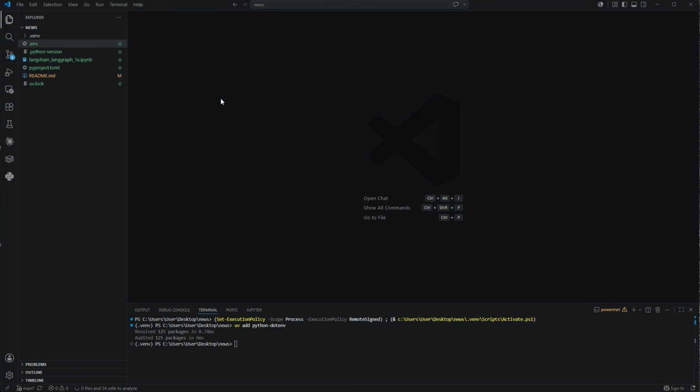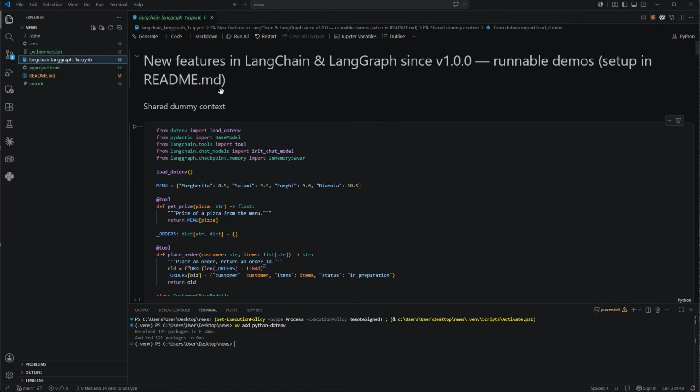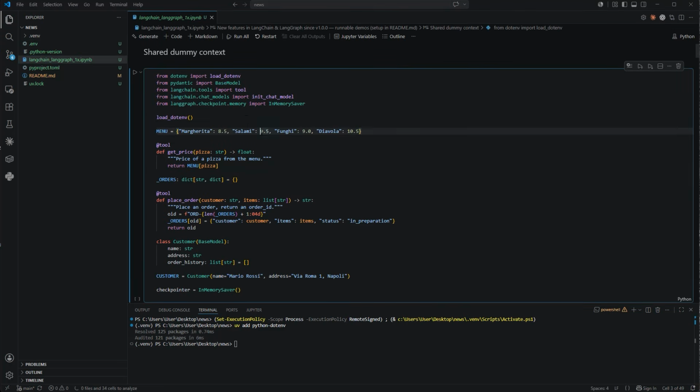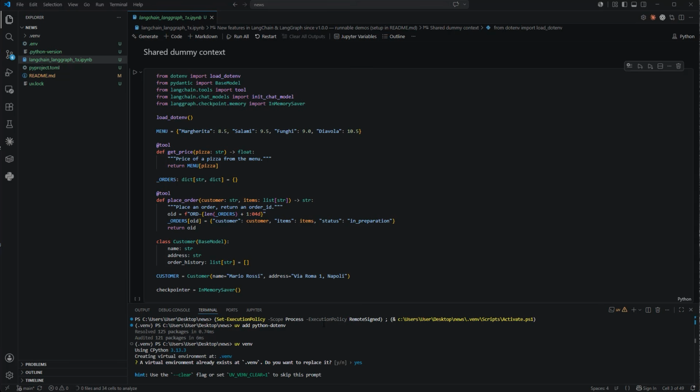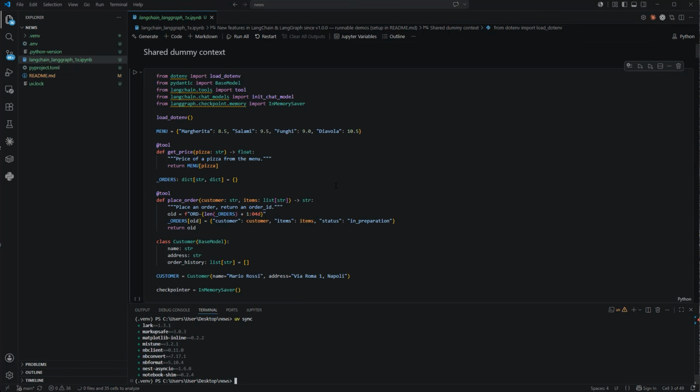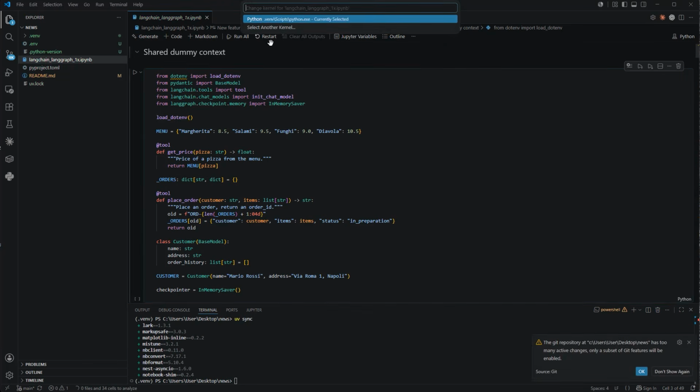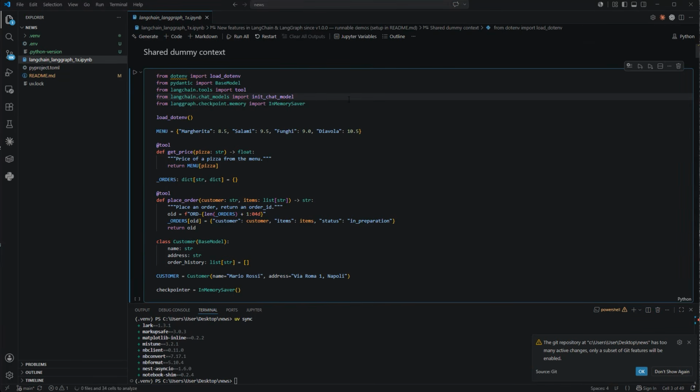Okay, I'm now in VS Code and here on the left you can see the LangChain LangGraph IPython notebook. So here is everything included that you need. To be able to work with that, you first have to create a virtual environment with uv venv and then just run uv sync. This will automatically install everything in that environment and now you can use it in the Jupyter notebook. Just use the selected environment and we are good to go.